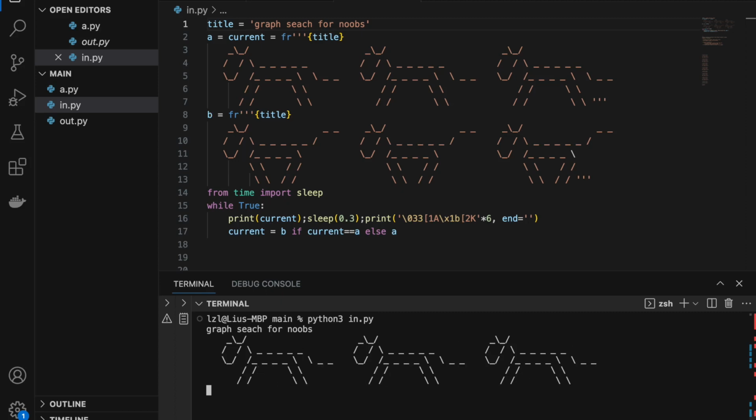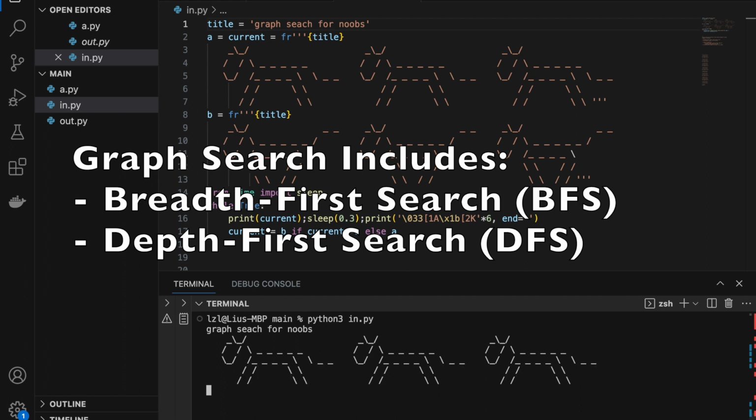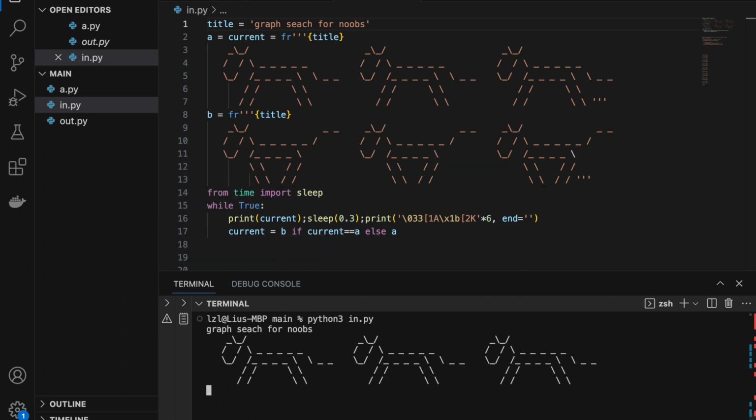Hello world, Liu here, and today let's talk about a simple algorithm you absolutely must know for coding interviews, which is graph search. Here, graph search includes both breadth-first search and depth-first search. I'll first show you how this works on pen and paper, and afterwards, I'll translate these diagrams into Python code.